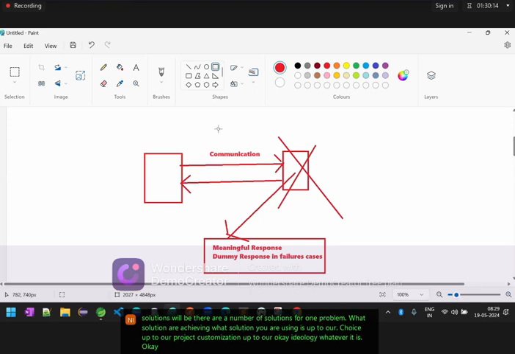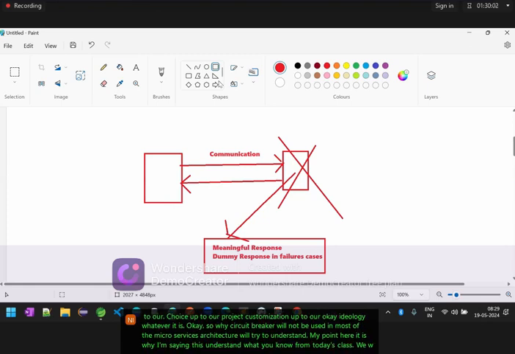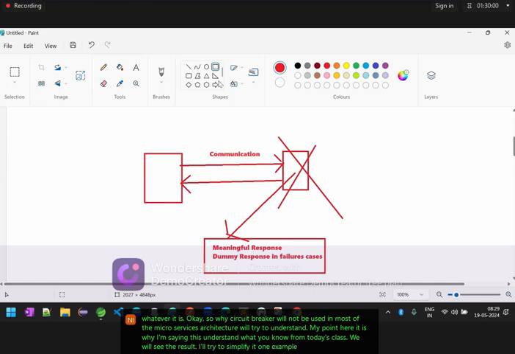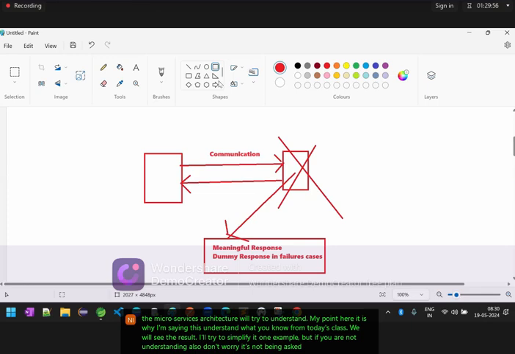Why circuit breaker will not be used in most microservices architectures, we will try to understand. My point in saying this is to understand what you know from today's class. We will see the result. I'll try to simplify it with one example. But if you are not understanding, don't worry. It's not asked in most interviews, and it's not used in many applications.